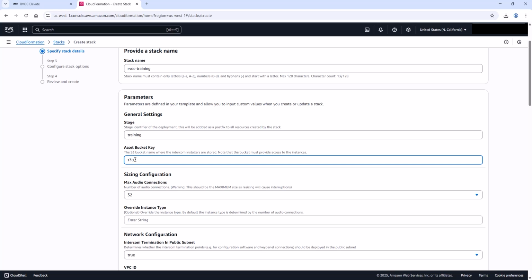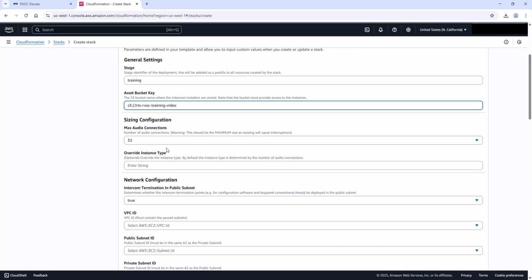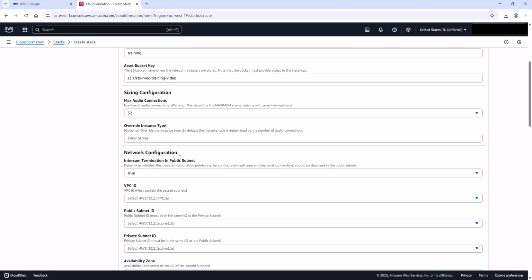Enter the S3 bucket name. The asset bucket key will be prefix S3:// followed by the S3 bucket name. The maximum number of channels for your RVOC depends on the deployment type. In a standalone setup, it's the total number of key panels, edge devices, and RVON audio tie lines combined. In a hybrid setup, it's the total number of key panels, edge devices, RVON IFL tie lines, and the on-prem Odin system size.